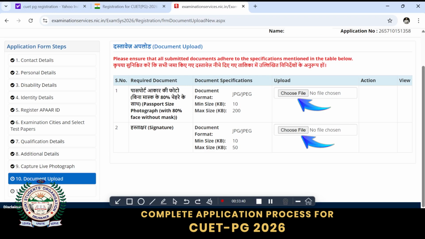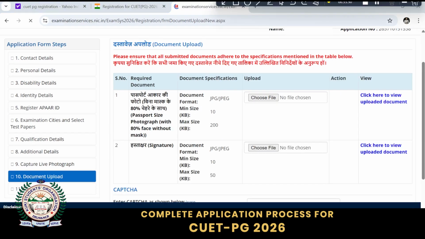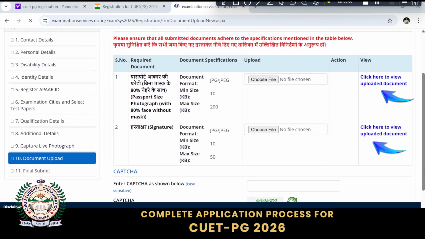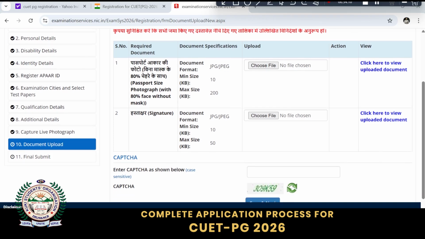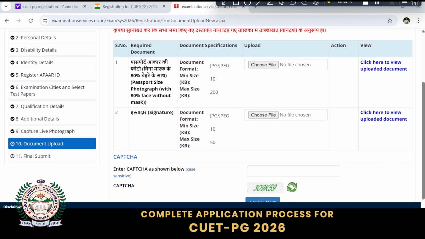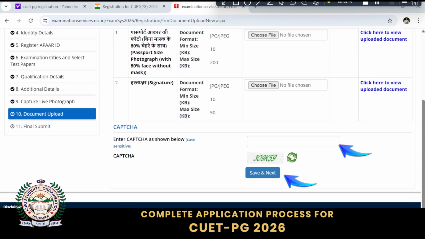Now you have to upload all your documents in JPG or JPEG format. So after you upload your file in JPG format, you can also click here to view your uploaded document. You have to also keep in mind that the maximum size of the image should be below 200 KB, and for the signature it should be below 50. Now you have to enter the captcha.